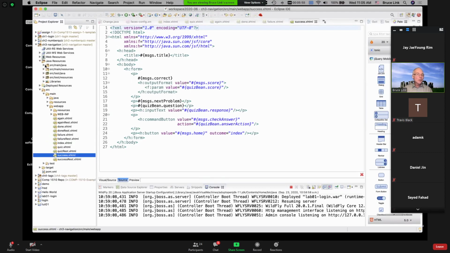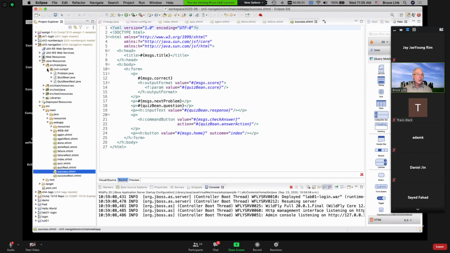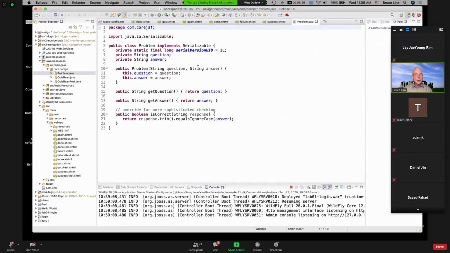So that means some Java somewhere. So we go look at Java. And we see three things there. By the way, if I see Java code here that's not actually being used, then I know that I've reused a project and not cleaned it up. So that's not so good. The problem is just a standard Java class with a little bit of data, question and answer, getters and setters.